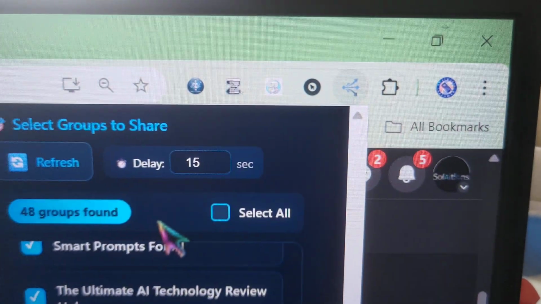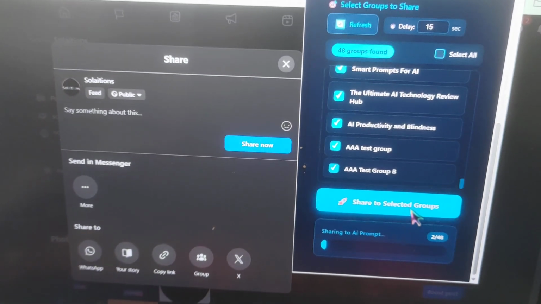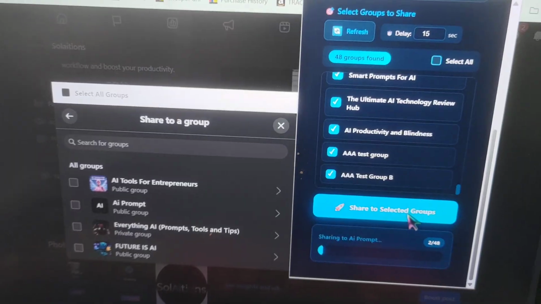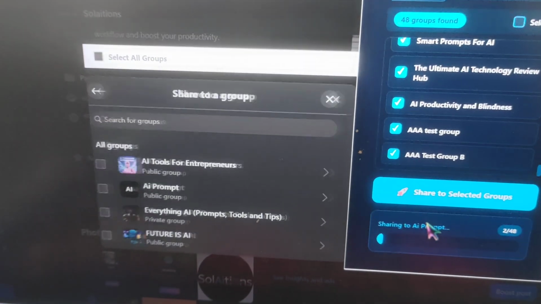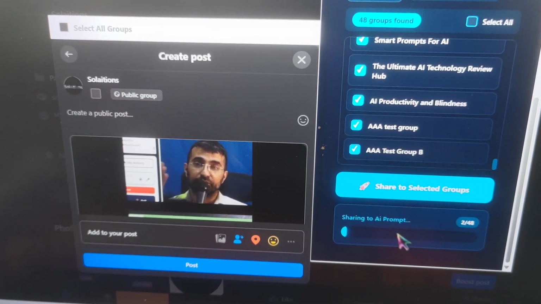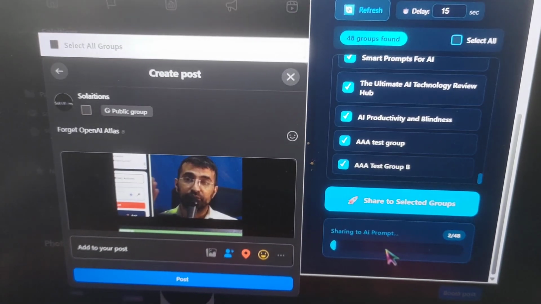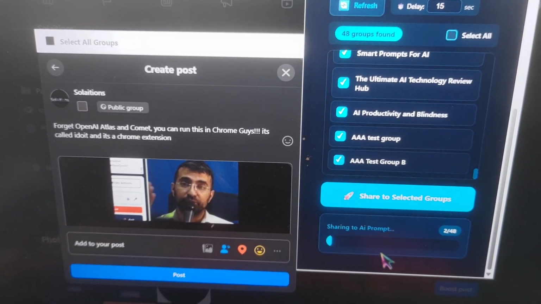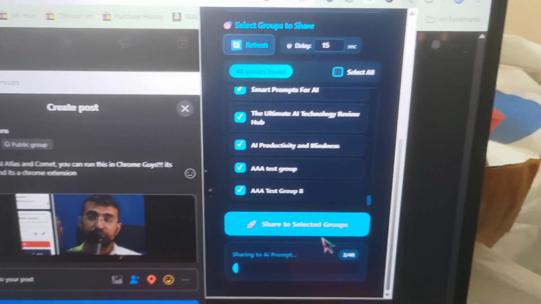Let's just wait for that to happen, because remember we asked for a delay of 15 seconds. That's why it's taking a little bit longer to do the next one. So now we're on the second one, and it's going to choose the second group, which is the AI prompt group, and it's going to select that group and then post that content. And it's going to write the second blurb in the box. Fantastic. Now it's going to move on to the third one.